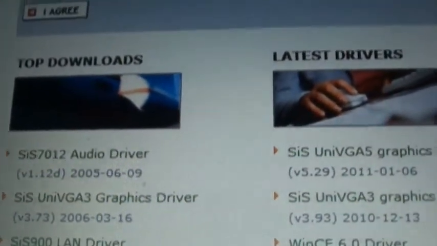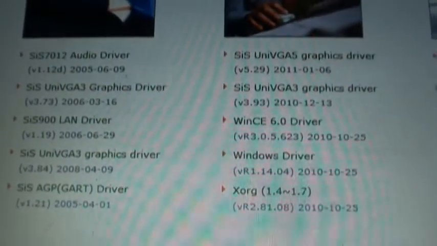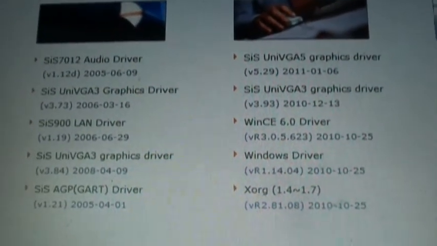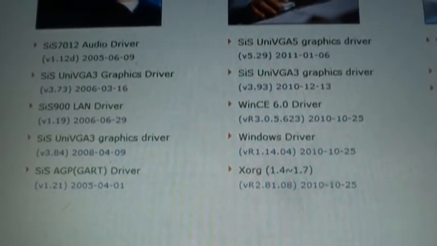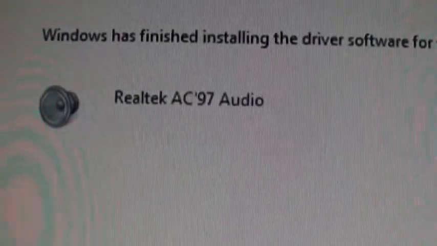So there are many drivers. Just check your computer for which one you need and just download it, and there we go. Okay, and here is the driver for the sound system.